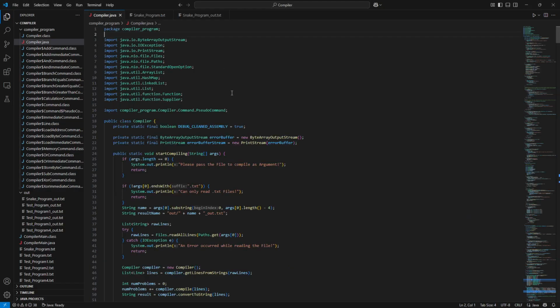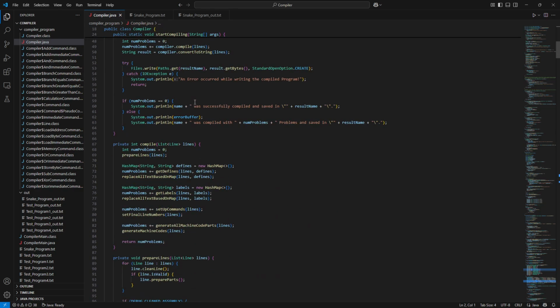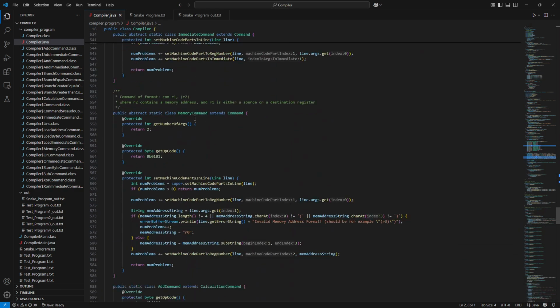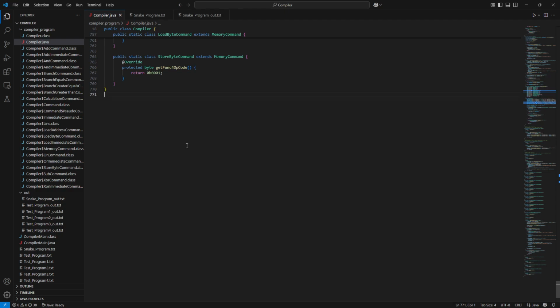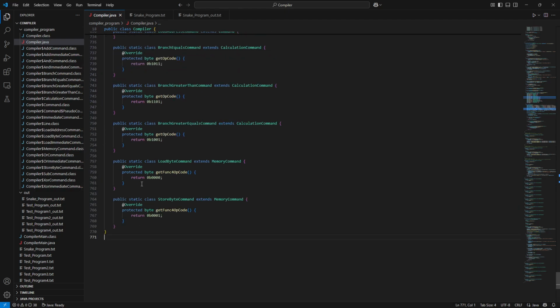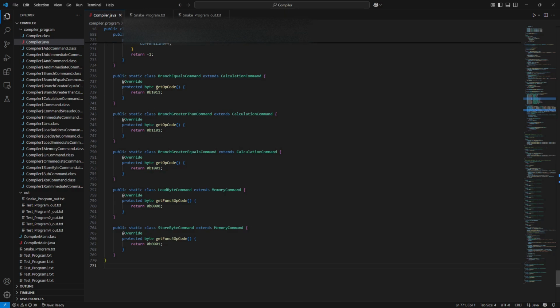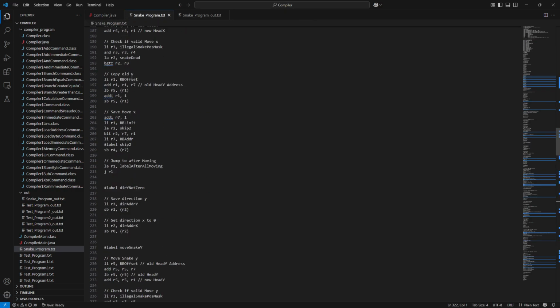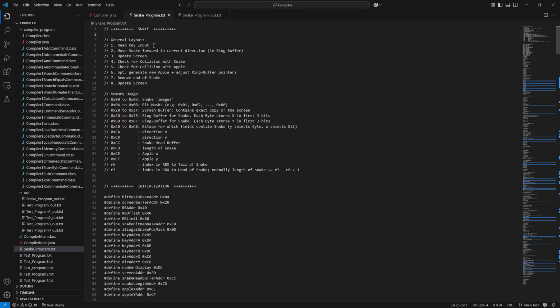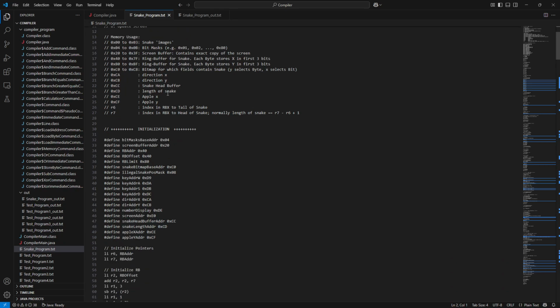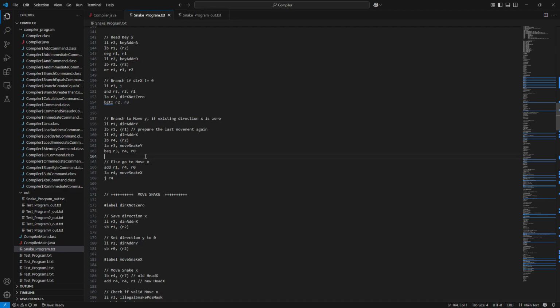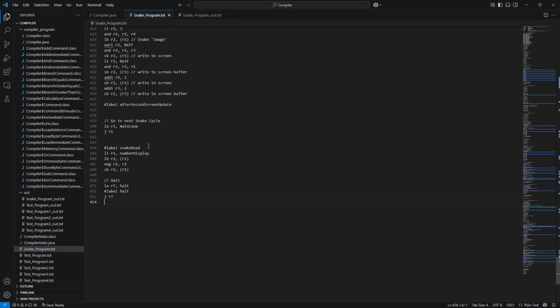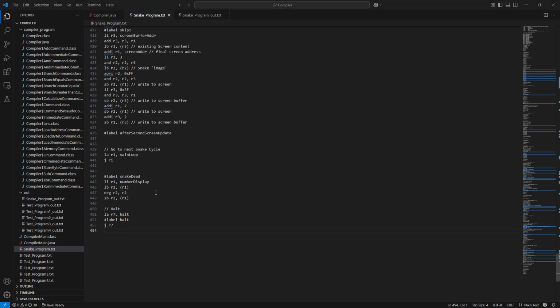In the beginning, I thought this should be an easy task, but in the end, that turned into an 800 or almost 800 line long Java project. But yeah, it's a fully functional compiler for my own assembly language, which I then used to, for example, write my Snake program in assembly, which in the end also turned out to be a big project. The whole file is like 450 lines long.